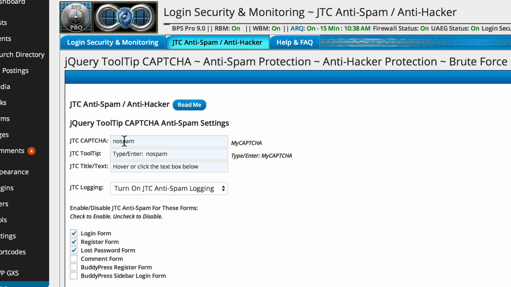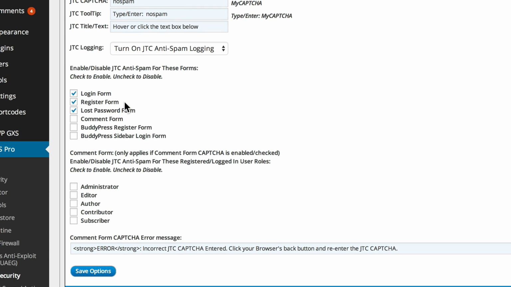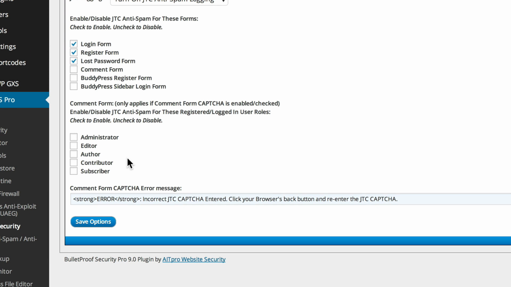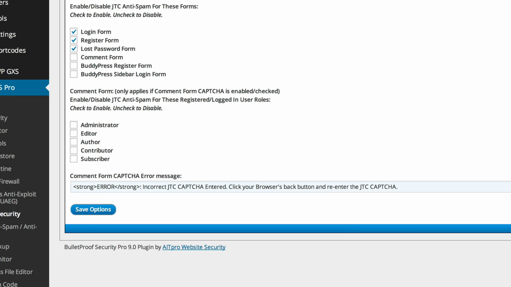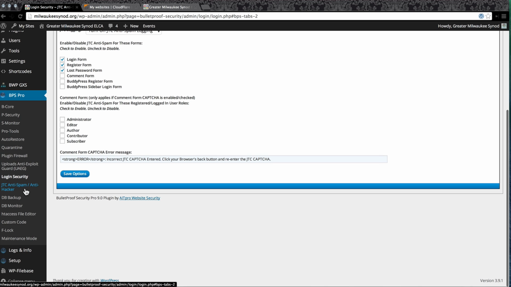So if you wanted to make this like a math thing, you could do that. And then this is the title. So you can change all of that info. And you can actually enable it for comment forms as well. But right now the default comment functionality is not there. It's actually being replaced with Discuss.